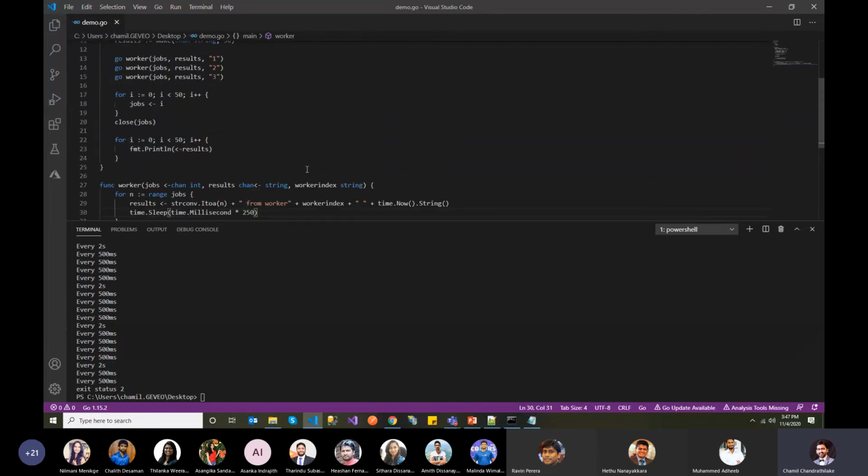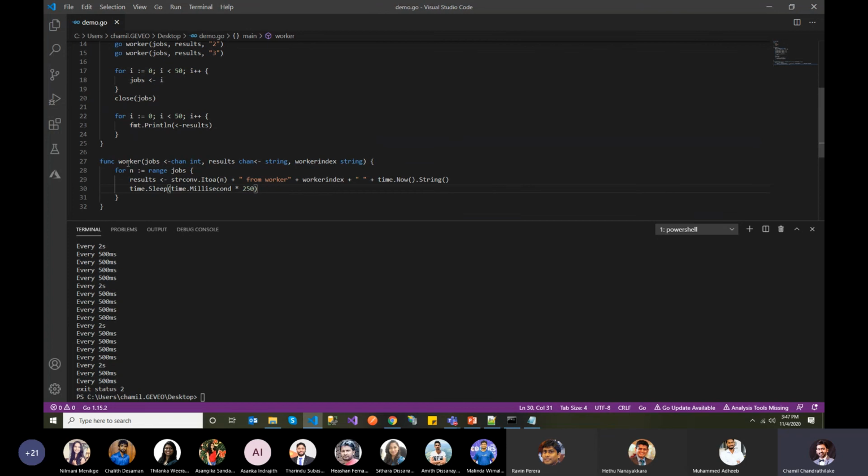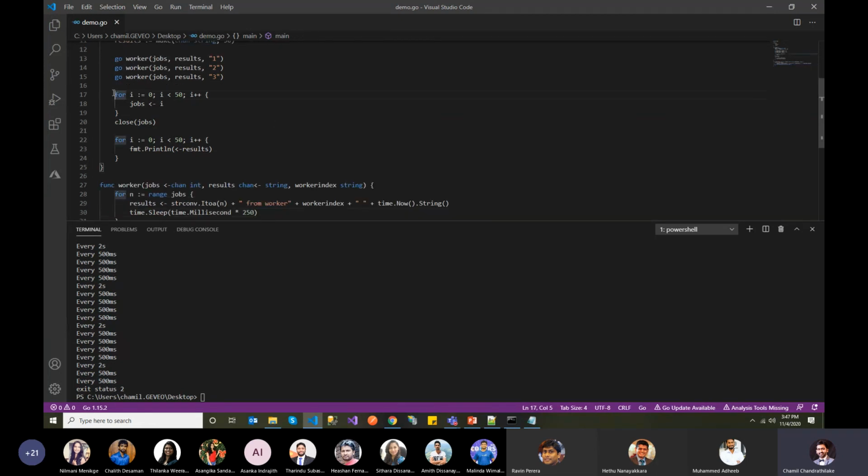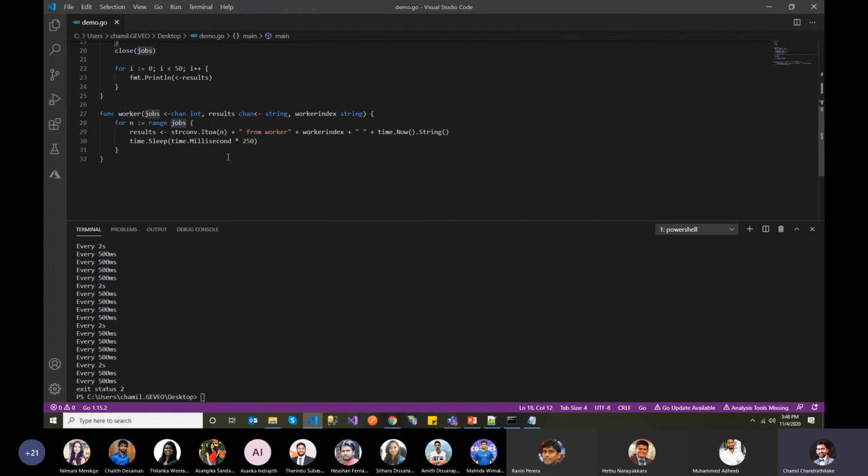In this worker function, before that, let me go to the main function. I have created 2 channels. One is the jobs channel and the other one is the results channel. Both of them have 50 buffers. And here I'm writing to the jobs channel 50 times. Then I close the channel, and here I read from the results channel and print the output to the console.